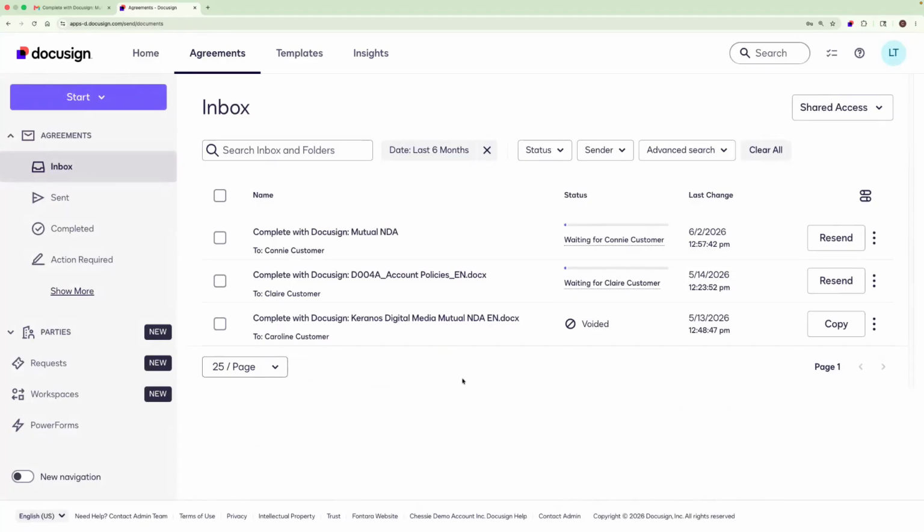So you're now ready to begin using custody transfer rules to automatically transfer envelopes between your users.